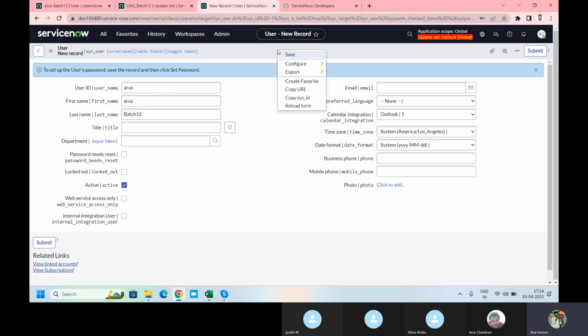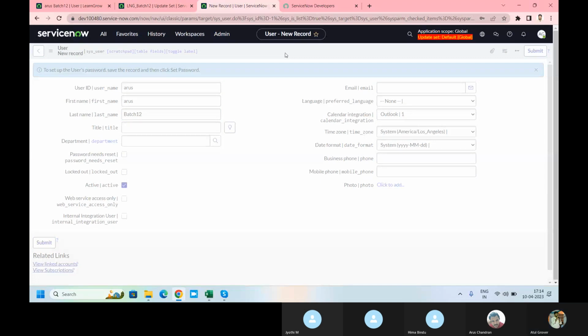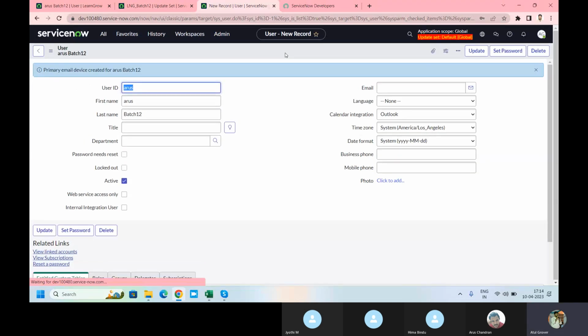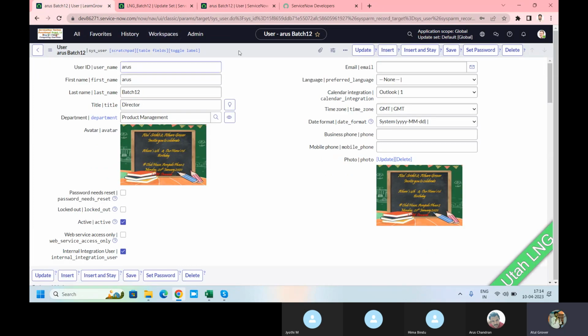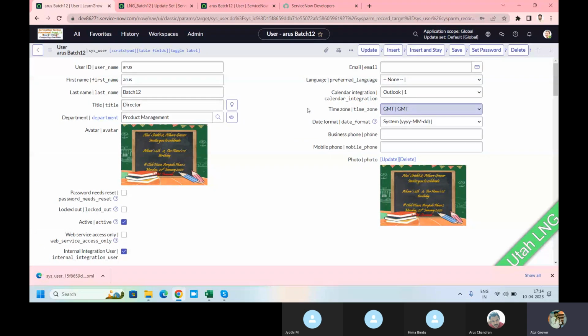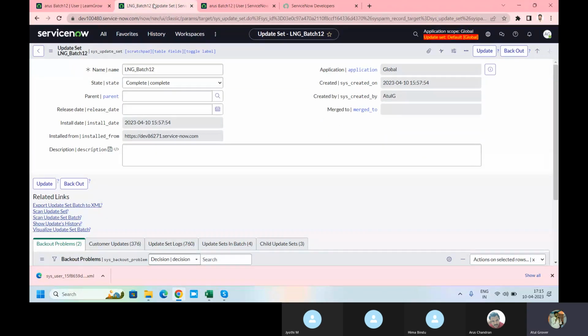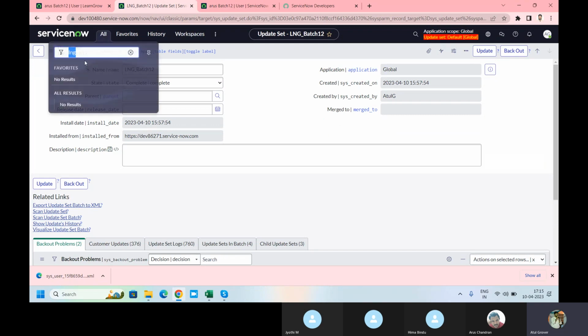Okay, so now I'm saving it. Let's say I'm bringing it here. Now what I will do, I'll come and export XML. This is called export and import via XML. So now I'll come here and go to the user table.